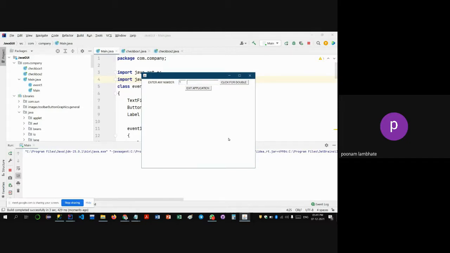I'm going to enter the number, suppose 4. And then here I will get the double of this number. Double of 4 means 4 into 2, that is 8. Whenever I click on this button, I'm getting 8. Now the font size is small, but I hope you can see it. So whenever I click for double, the double of the 4 will come here. Suppose I write 10 over here, double of 10 is what? 20. So 20 will come over here.